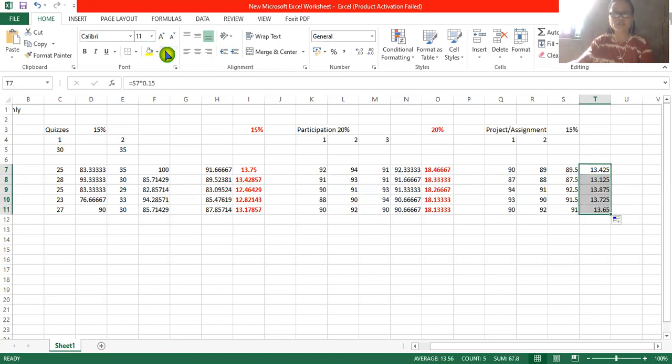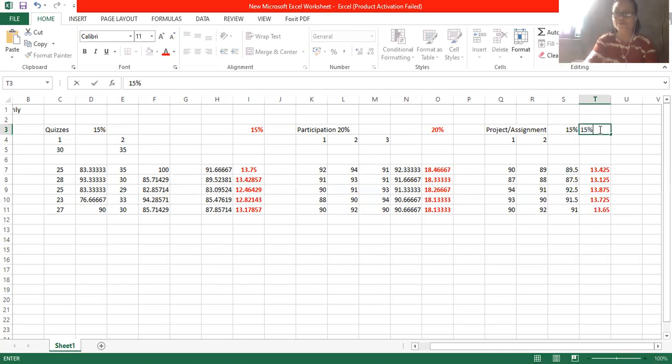Okay, and then we will color this green, bold it. You also have to put the 15% over here. Okay. 15%. Okay. So this one we will erase. We will also color this one red. There you go. Okay, let's move.